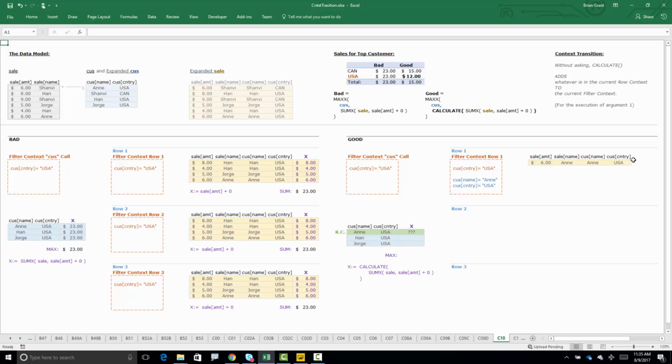Okay, so now that we've got this table, we're going to go ahead and add a column to it. Same as before, sale amount plus 0. That's going to be the expression that populates this sort of unnamed column. And we're going to say, okay, well, sale amount plus 0, 6 plus 0 equals 6, and the sum of, well, just 6 is equal to 6.